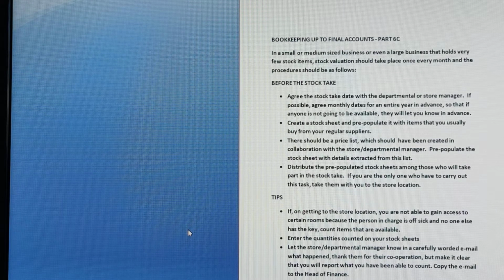Now, when you get back to your office, draft a carefully worded email and let that store manager or departmental manager know that you thank them for their cooperation, or maybe lack of it, but make it very clear that you will report what you have been able to count, and copy that email to the head of finance. Okay? Copy that email to the head of finance.